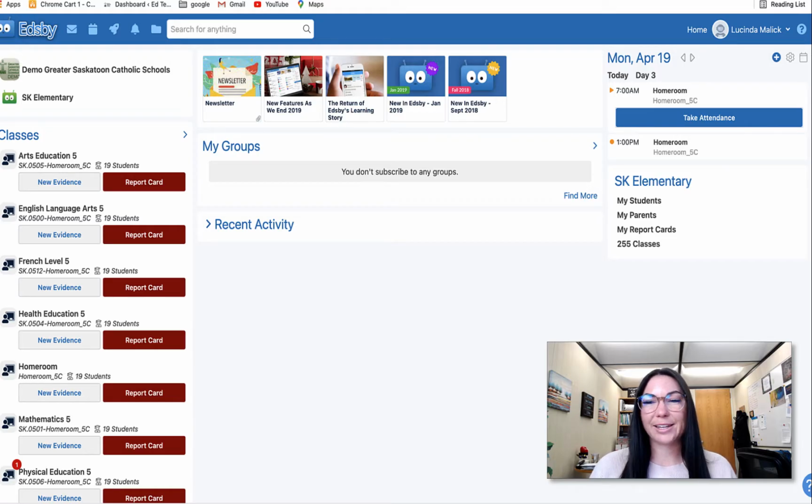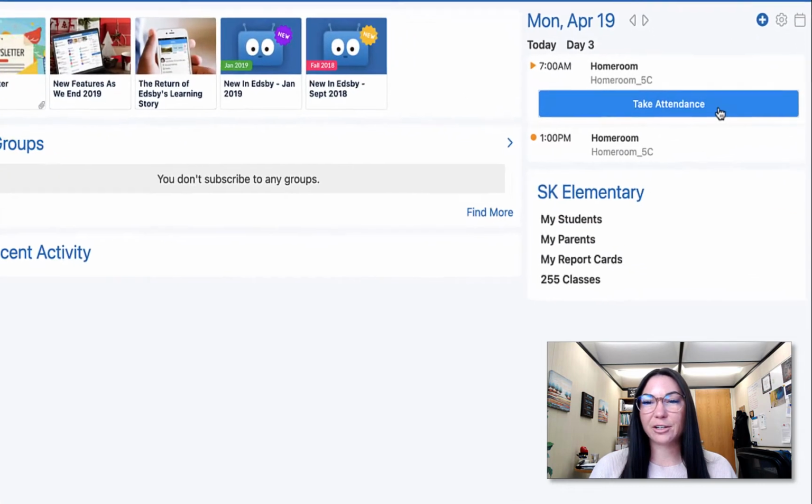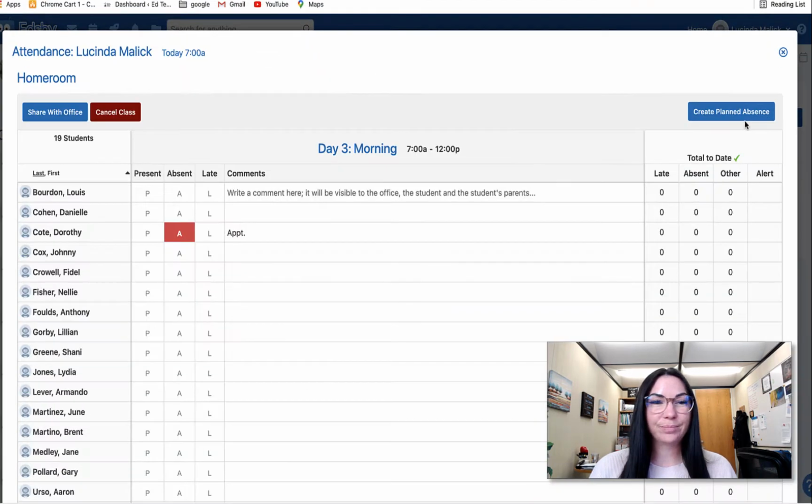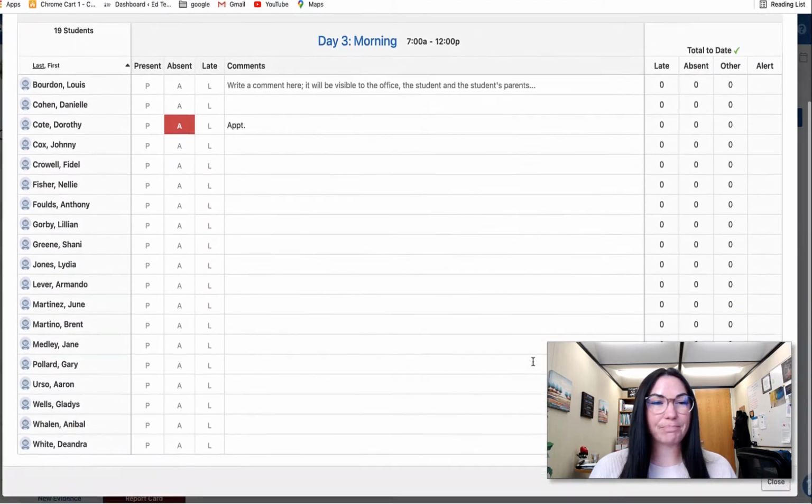Taking attendance within Edsby is super easy. It can be done from your phone, a tablet, or your computer. When you log into Edsby, you'll see a Take Attendance button appear under your class moments before it starts. When you click this button, a list of your students will pop up.